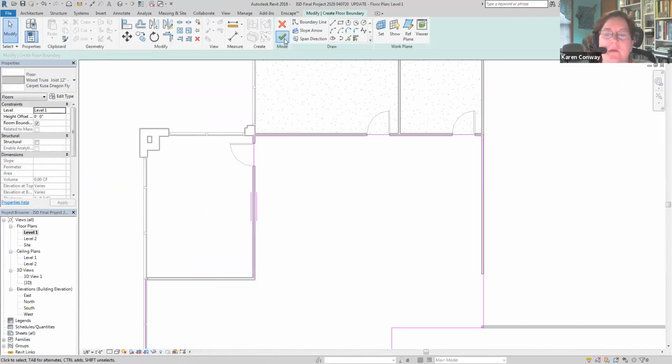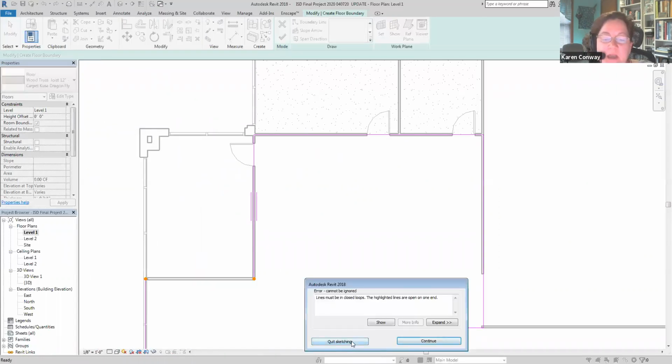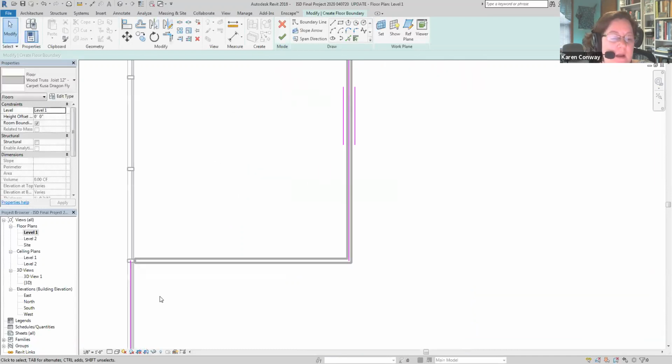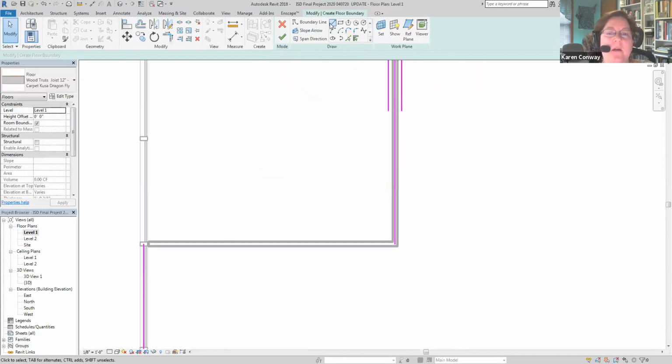All right, let's green arrow on that. All right, so they're saying it must be closed in the loop. So somewhere, oh, I forgot a little corner over here. All right, so no, I do not want to undo that. Somehow we lost our line there. All right, so we're gonna draw it in. And there, let's see, that should be good.